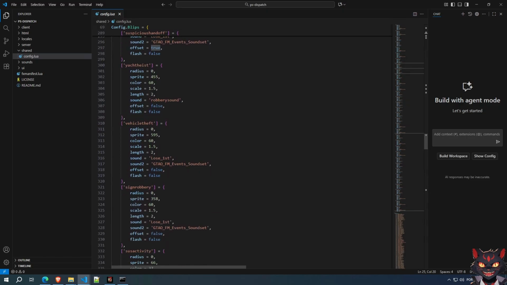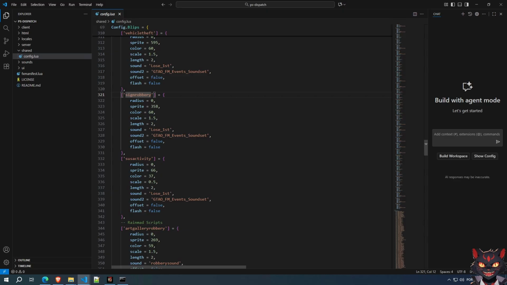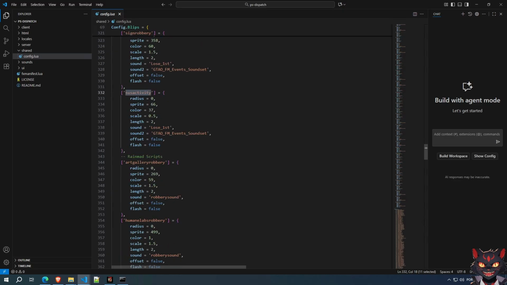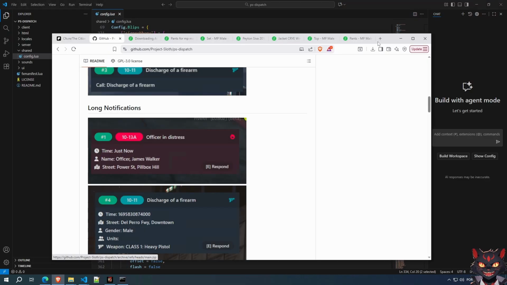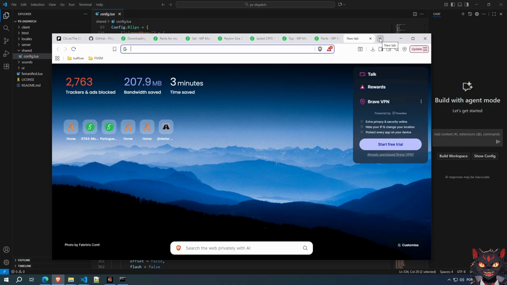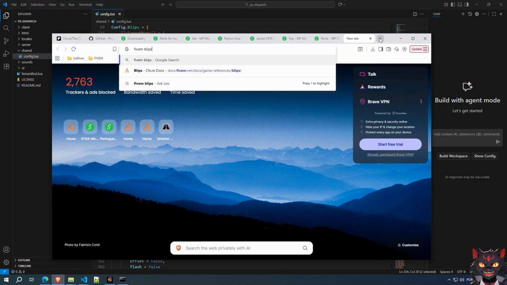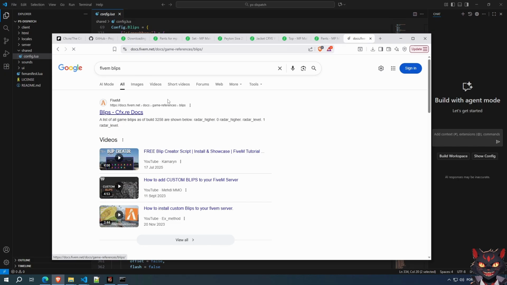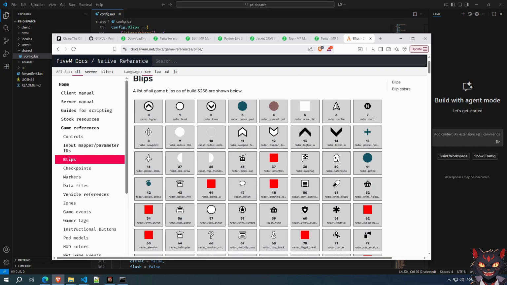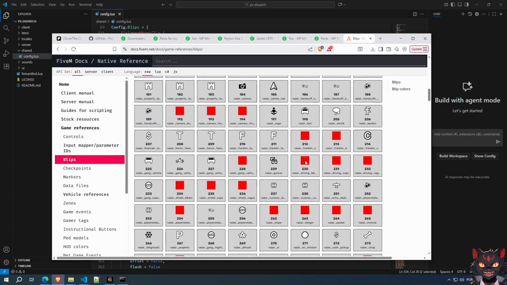These are the icons. You can change the icons if you want for each type of alert. Sign robbery, sus activity. You can change the sprite. I've already explained this. If you want to know what the blips are, just search for 5M blips. And here you go. You can change it to any one of these.